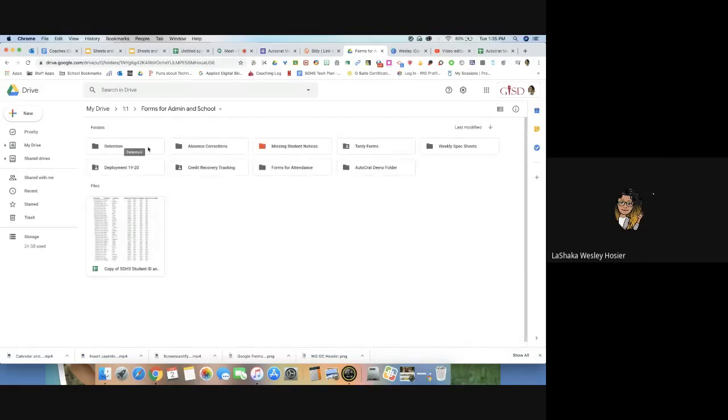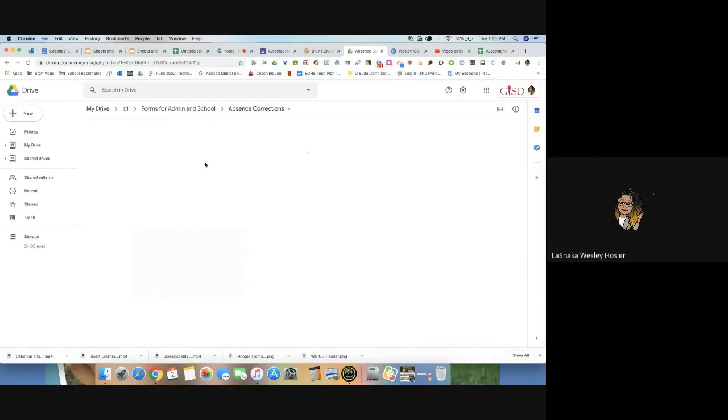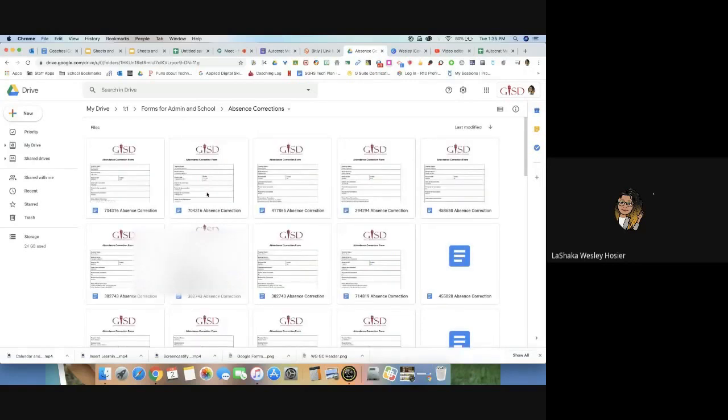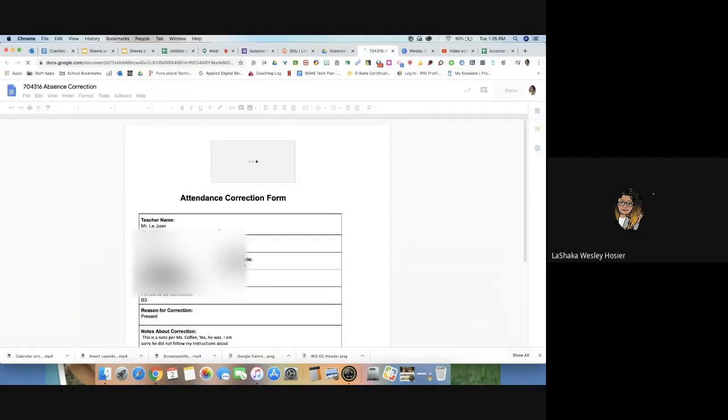So we have detention notices, we have absence corrections, we have missing student notices, tardy forms, spec sheets, forms for attendance, credit recovery. All of this is done with Autocrat, all of it. So here's an example of what an absence correction looks like. So I created the template in slides the same way I did for the award template. I put in, you know, student first name, student last name, ID, date, whatever, and I told it how to save it. And this is what the template looks like.